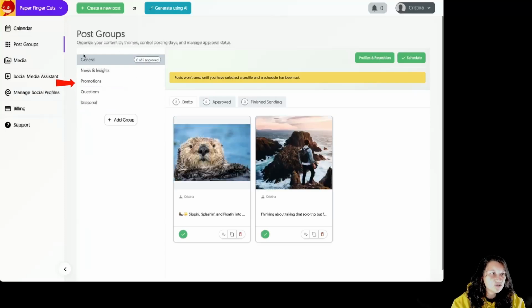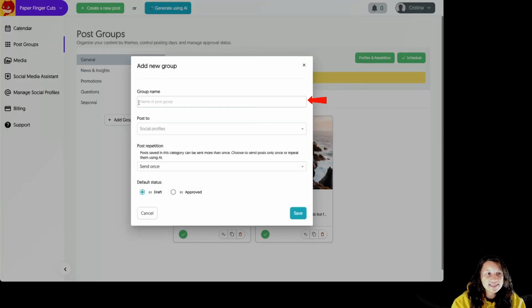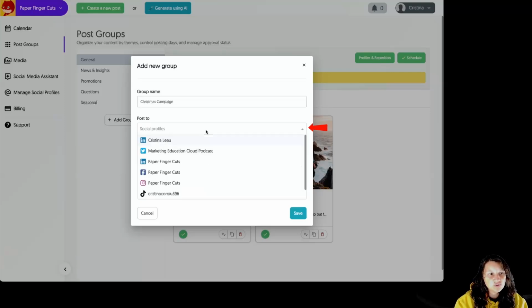I can see my post groups over here, and in case I want to add a new one for a new category, a new campaign, or for whatever need I might have, I can simply click over here at group. Then I have to give a group name over here. Post 2, I have to select my social media profiles where I want the post from this post group to be sent to. I can select from the social media profiles that I have connected with this account.